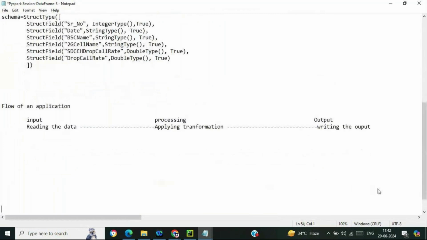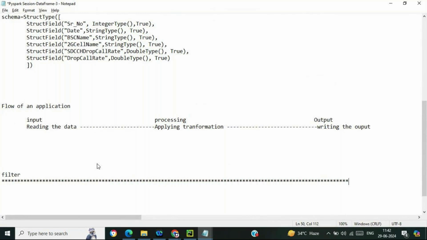So the next operation that we can perform is filter. Filtering the data. Filter is nothing but a condition. Based upon that particular condition, we are going to fetch the records from the given data frame.